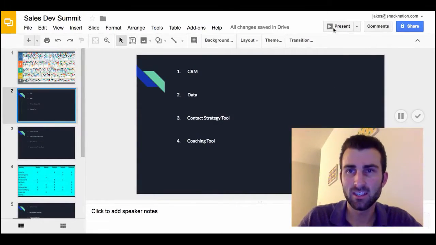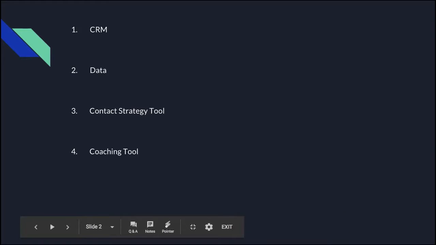First and foremost, a CRM. I mean, this is pretty basic. Everyone needs a CRM no matter what. But that doesn't mean you need Salesforce.com. We'll delve into making the choice in a little bit, but a CRM is absolutely vital. Number two, a data tool.